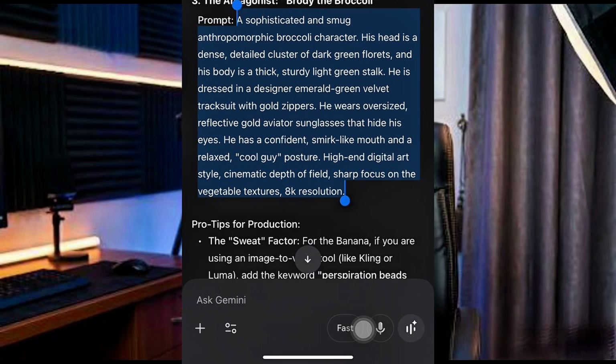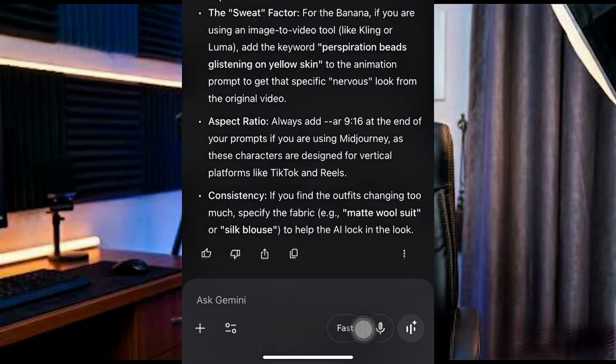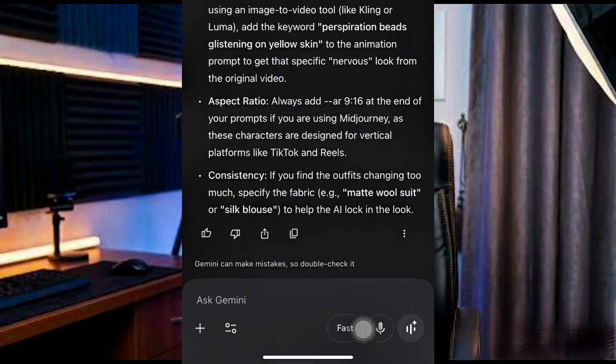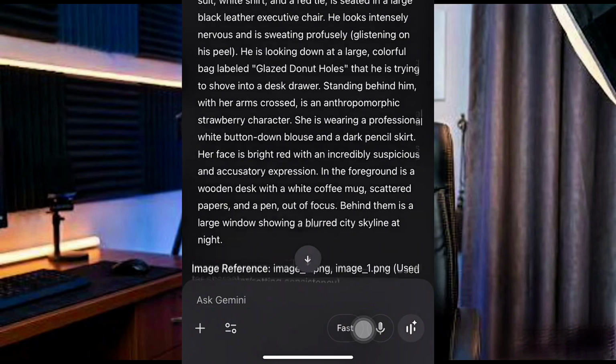You can see the only characters that we have in this play is only 3 characters, which was the banana, the strawberry, and the broccoli. The 3 characters are over. So for the first image generation, we are done with that one. Let's go to the scene prompt. Okay, we are going there.